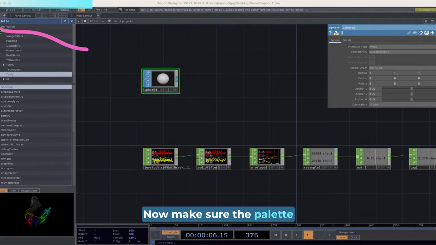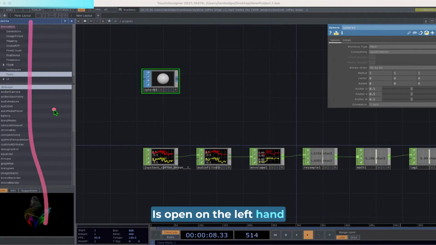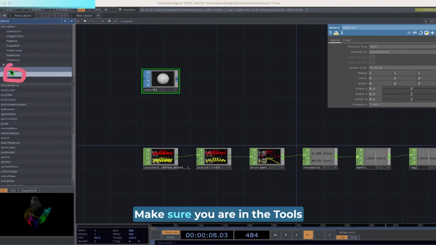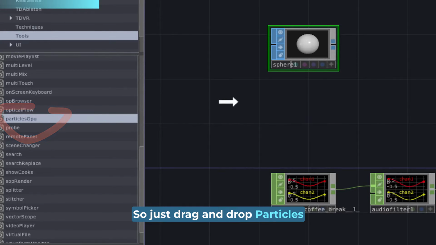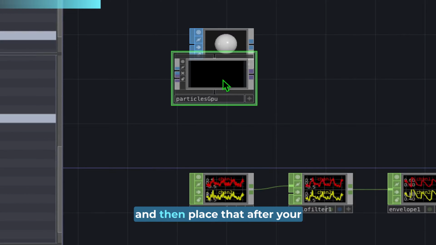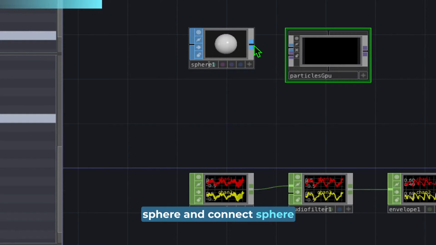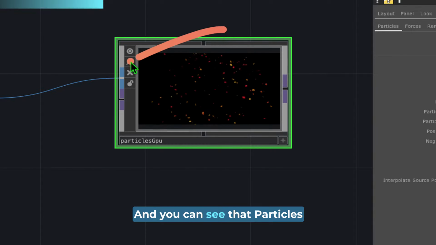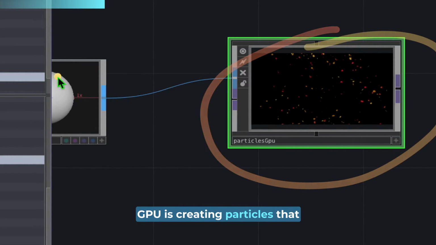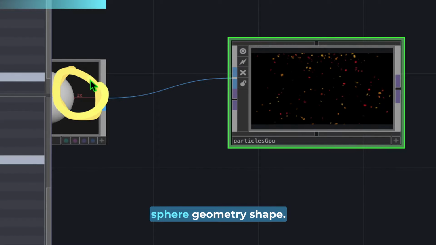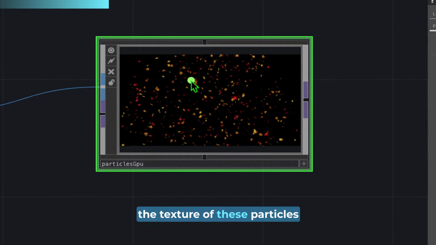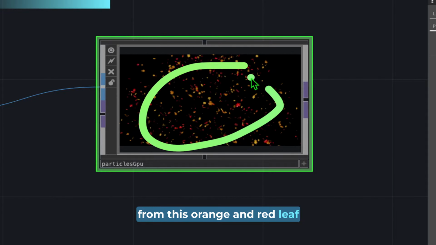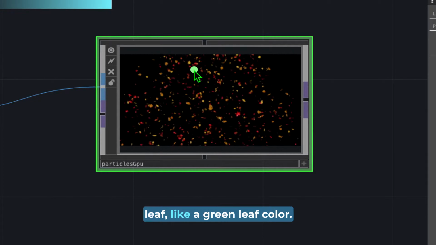Now make sure the palette of TouchDesigner is open on the left-hand side of your screen. Make sure you are in the tools category and then click on Particles GPU, which is right here. So just drag and drop Particles GPU into your project and then place that after your sphere and connect sphere to Particles GPU. And you can see that Particles GPU is creating particles that are being emitted from our sphere geometry shape. Now let's go get an image file that will change the texture of these particles from this orange and red leaf color to a different kind of leaf, like a green leaf color.